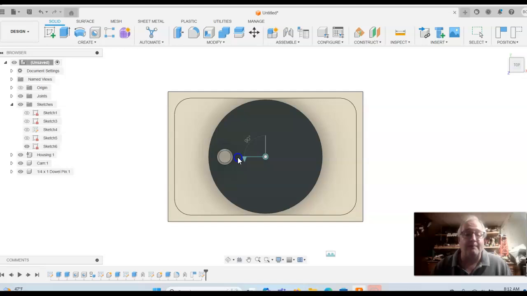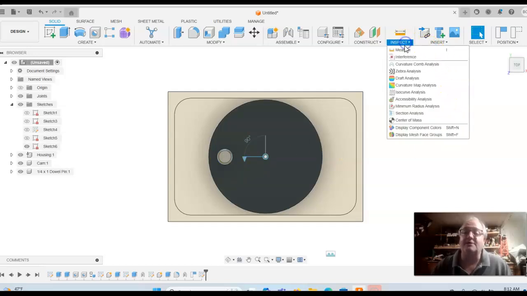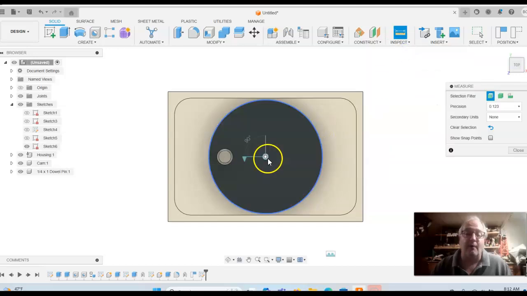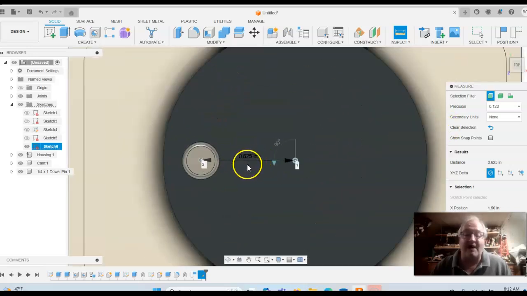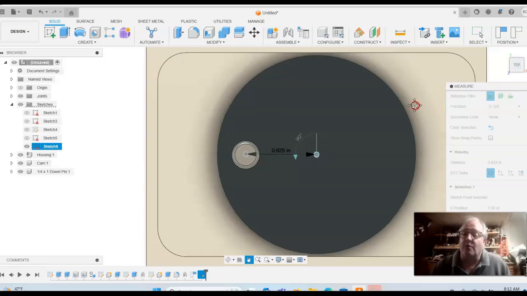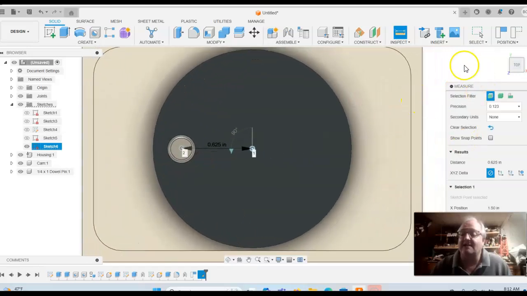Now, if you remember, we need to know the distance between centers here. So we can come up here to our inspection and let's measure. I'm measuring from the center to the center, and we can see we made that 5/8 of an inch, 0.625, earlier. So that means the travel, if I go from this side to that side, will be 5/8 times 2, or 1 1/4 inches. So we're going to use that now when we create this next part.